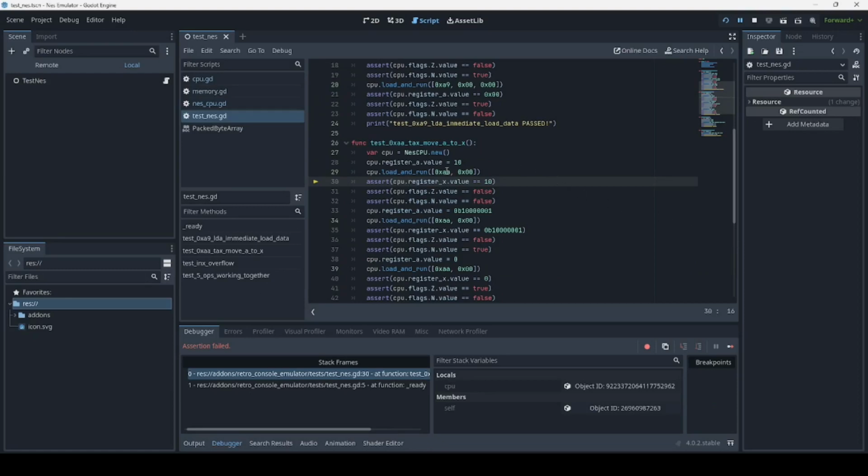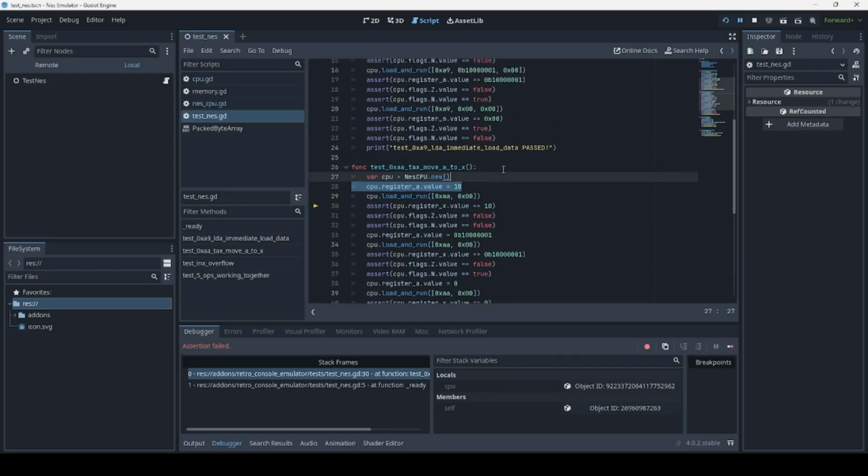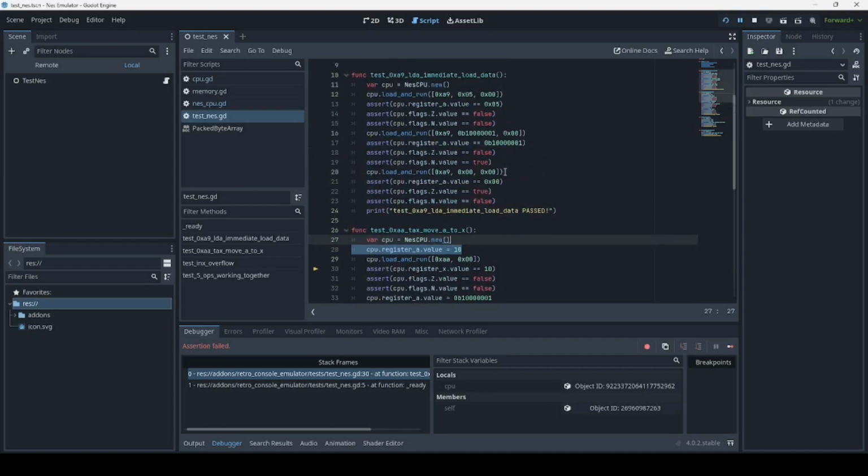So AA 00. What was this? Oh, I see. Because now I cannot set the register before loading and running, because load and run is going to destroy the register value, so this test no longer works at all.